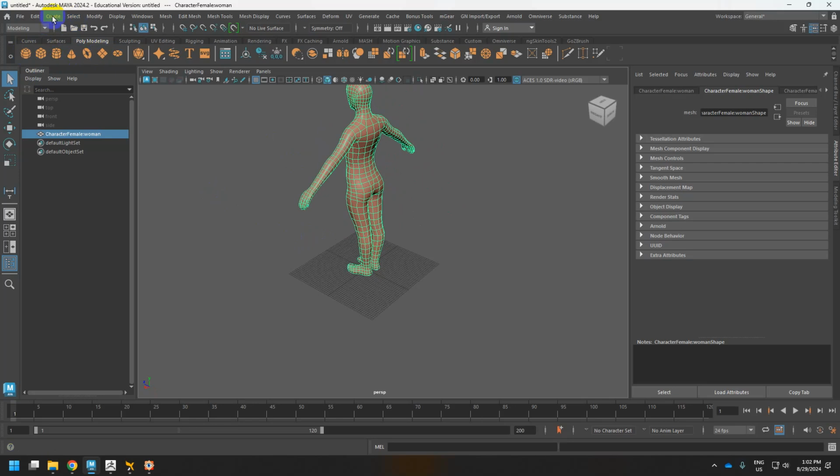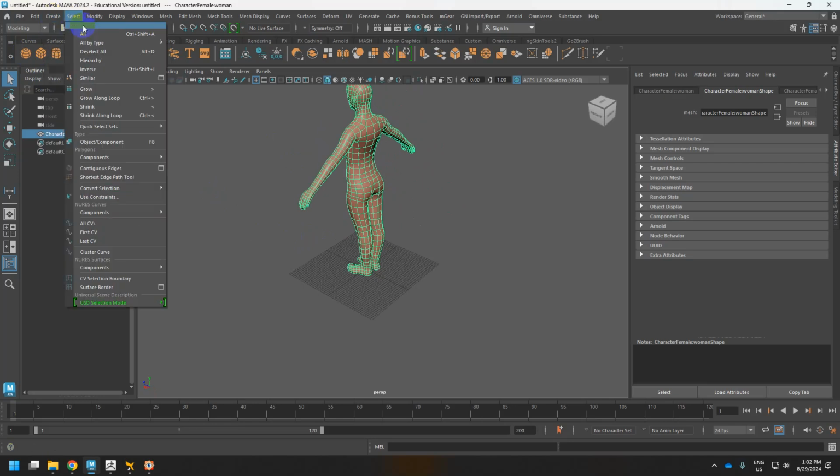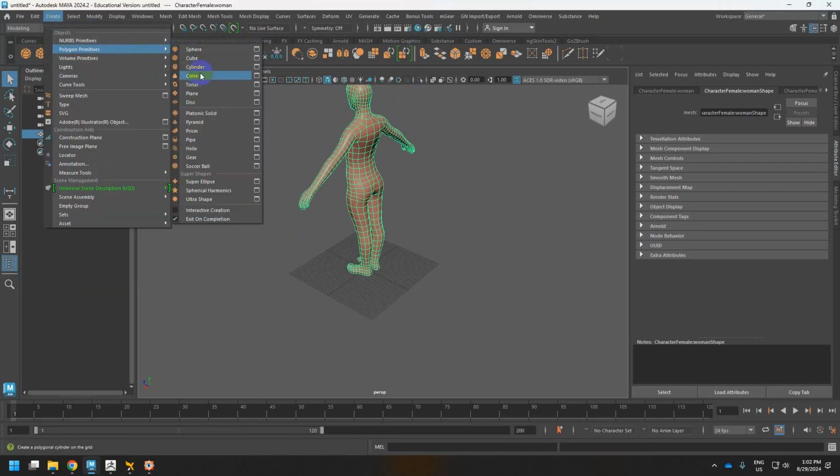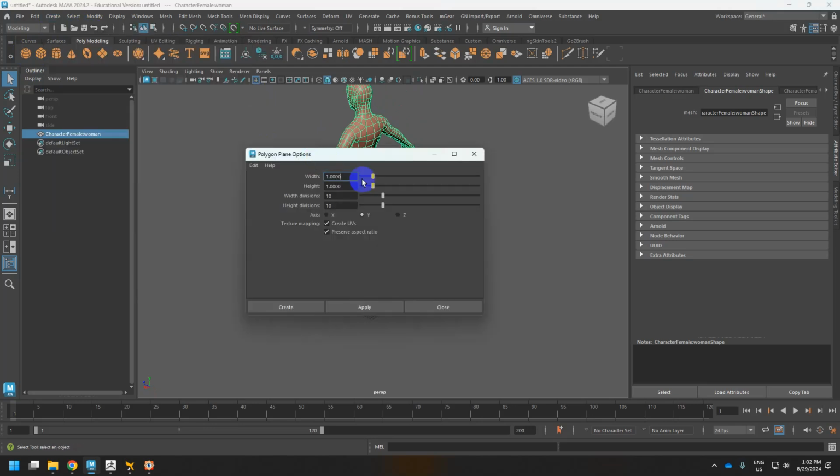Okay, so I have a little trick to this. If I go to create and then go to polygons and go to plane, this is a way to have these quick defaults be standard. So I'll say 30 by 30 centimeters. And usually I don't like too many divisions starting with a plane. So I'll just say 2 by 2.